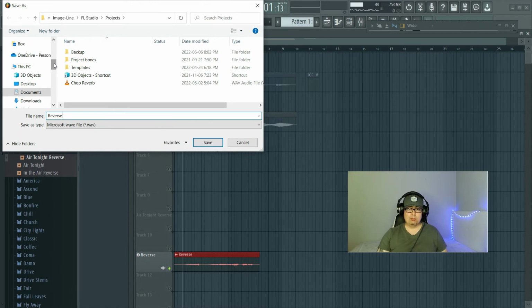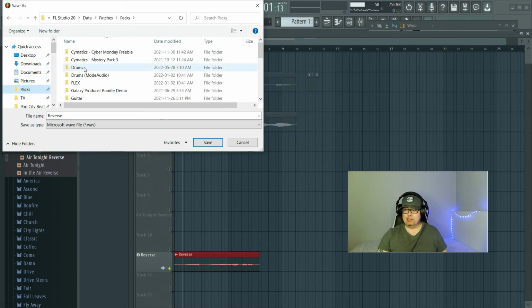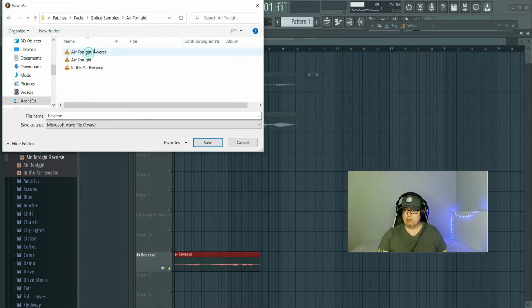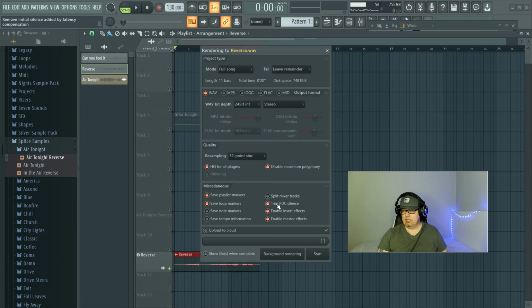You may have your own system of organization. I'm not going to go over all of that, but I'm just going to show you. Just export it back into your session any way you know how. Here we go. I actually have a session folder called Air Tonight for this. We're just going to call it reverse. I'm going to save. Make sure split mixer tracks is not selected and click start.